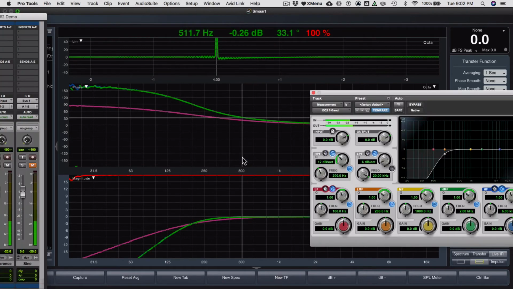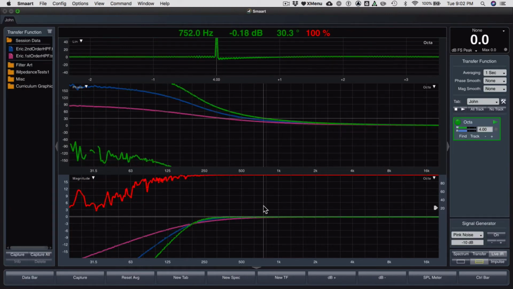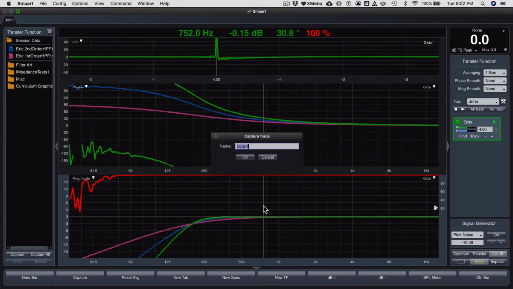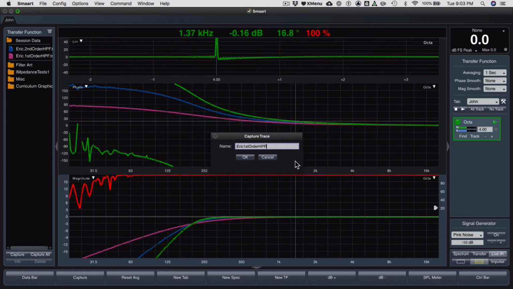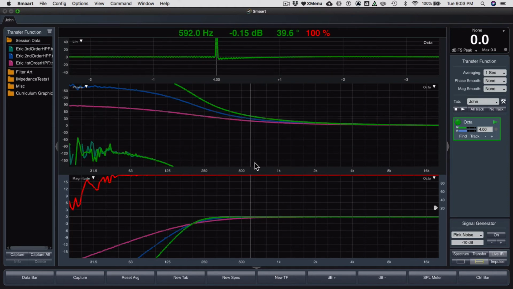We're going to do this through the fourth order. So let's slide this up to 18 dB per octave, which is our third order. And I'm going to reset the averager with the V key. And I'm going to spacebar it, and I'm going to say it's Eric dot third order. Really what I should do is just copy from that point on. Just in time to do the last one.